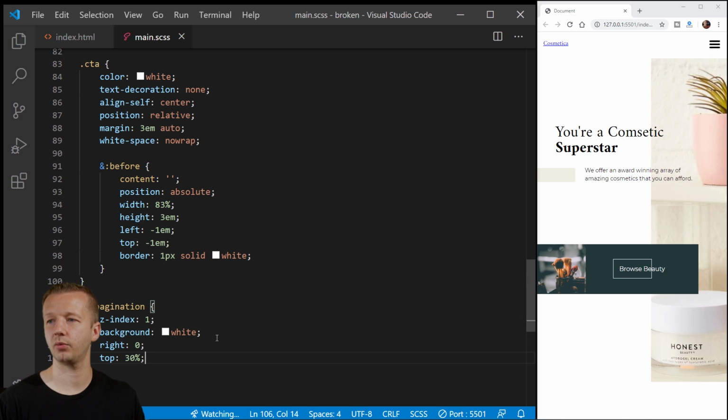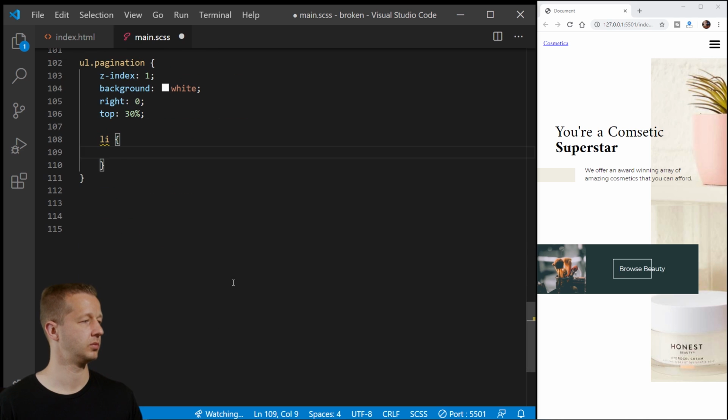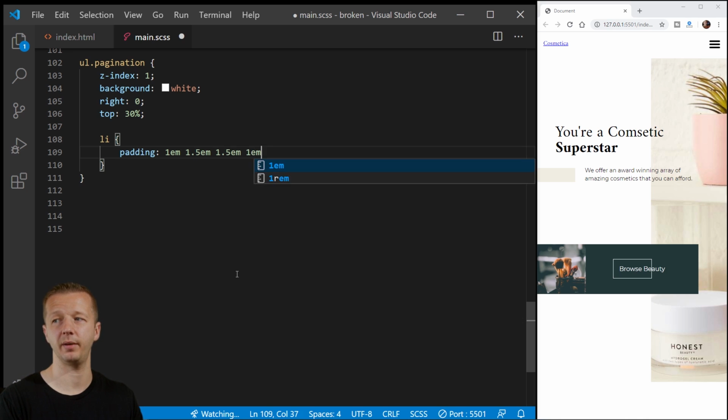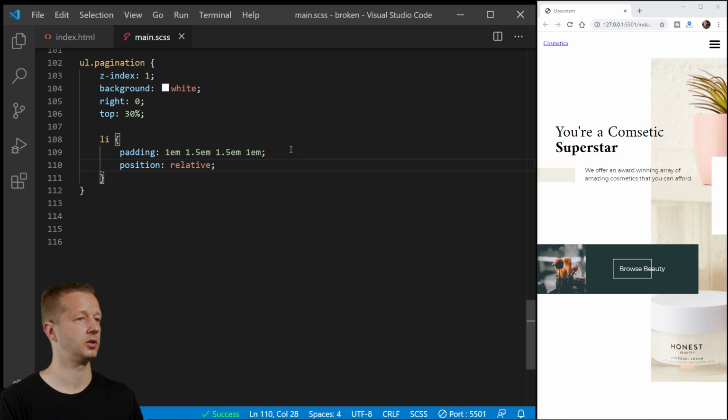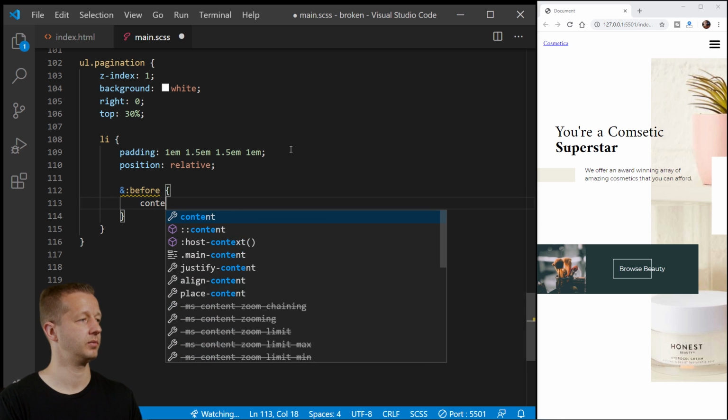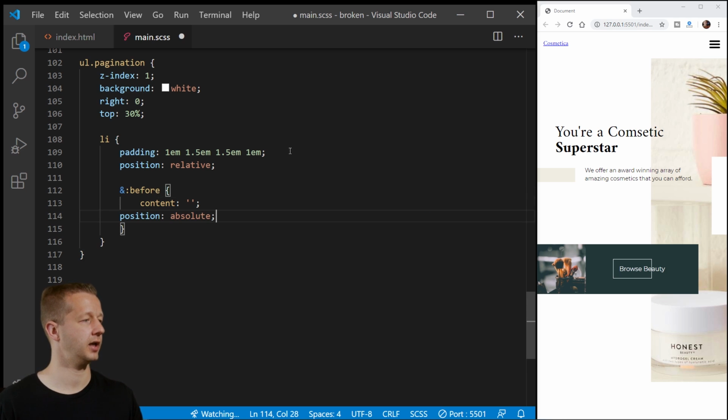All right. So right now we still can't see it. Let's do list items. So our list item is going to be padding 1em on the top, 1.5em on the right, 1.5em on the bottom, and 1em from the left. Now we can start to see it right here. All right. So also this would be position relative. We're going to create those circles using that same before selector. So again, can I paste this? Yes, I can.